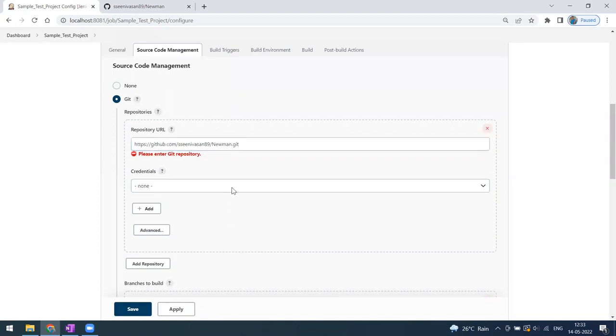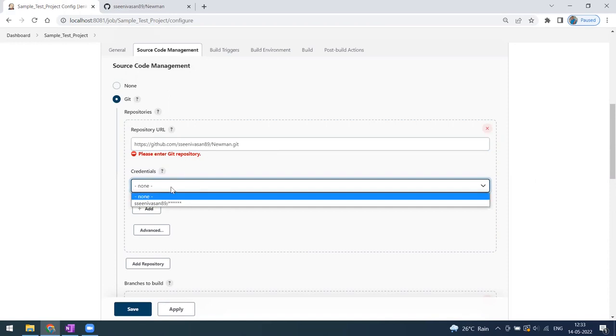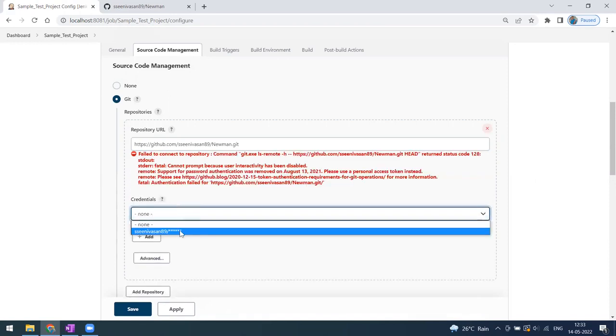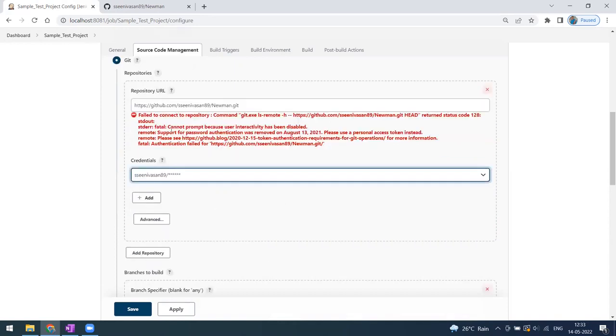Now earlier, we had to provide the credentials that we are using in GitHub, right? So this is basically my GitHub account, this is my password, right? As soon as you select this, you can see it fails to connect to the repository. It is returning a status code 128.